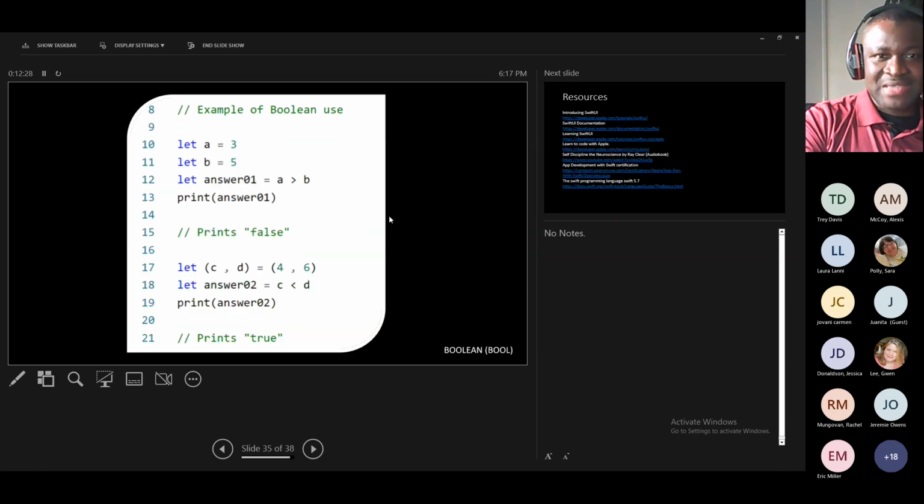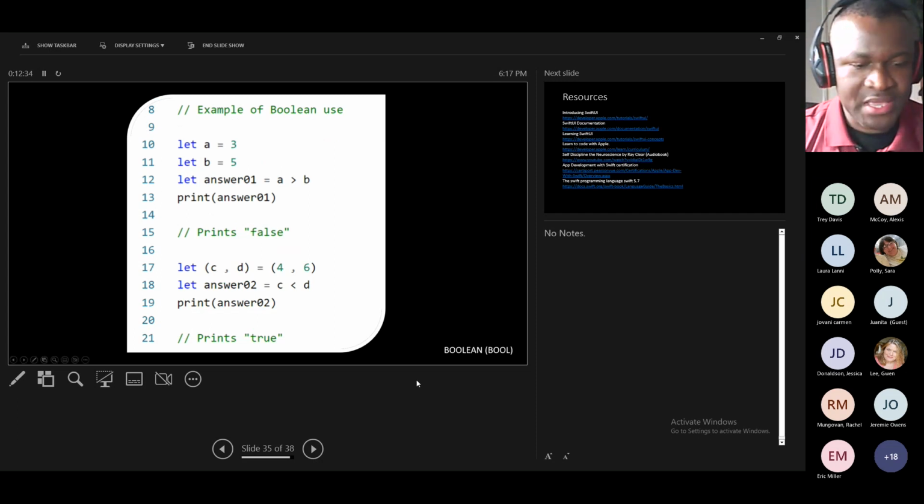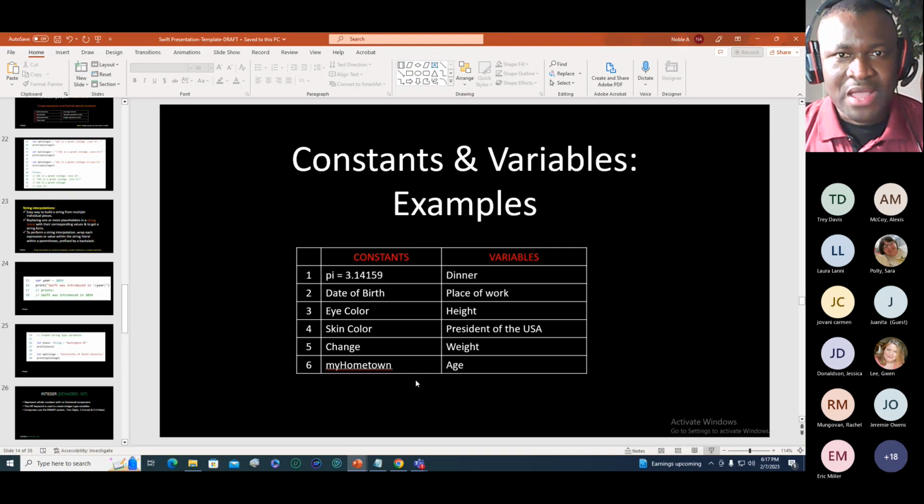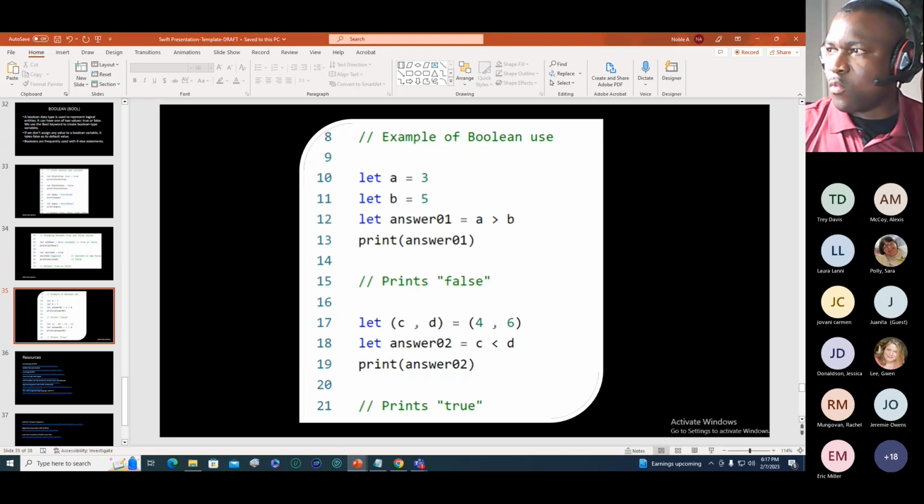So these are all examples of the different data types, and that was essentially what we did last week. So I want to open it up for questions. Should you have any questions? Does anyone have any questions with what we did last week? I will be very happy to talk about that. Does anyone have any specific questions?